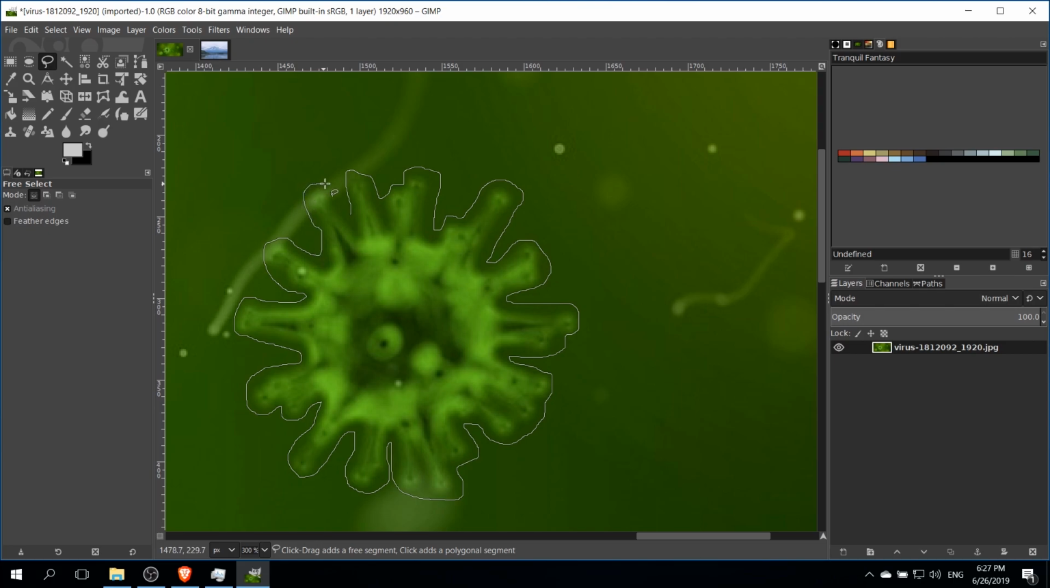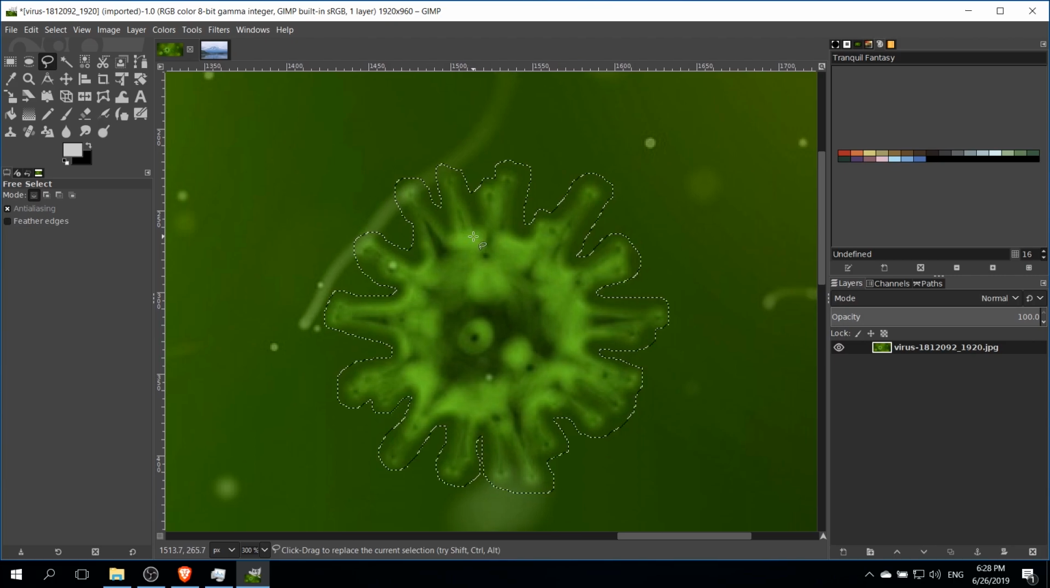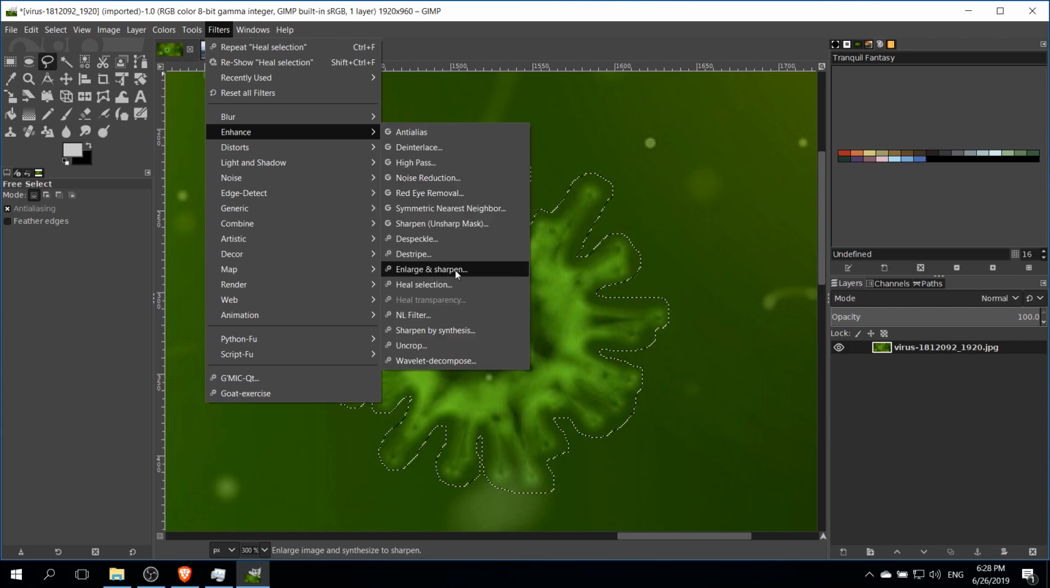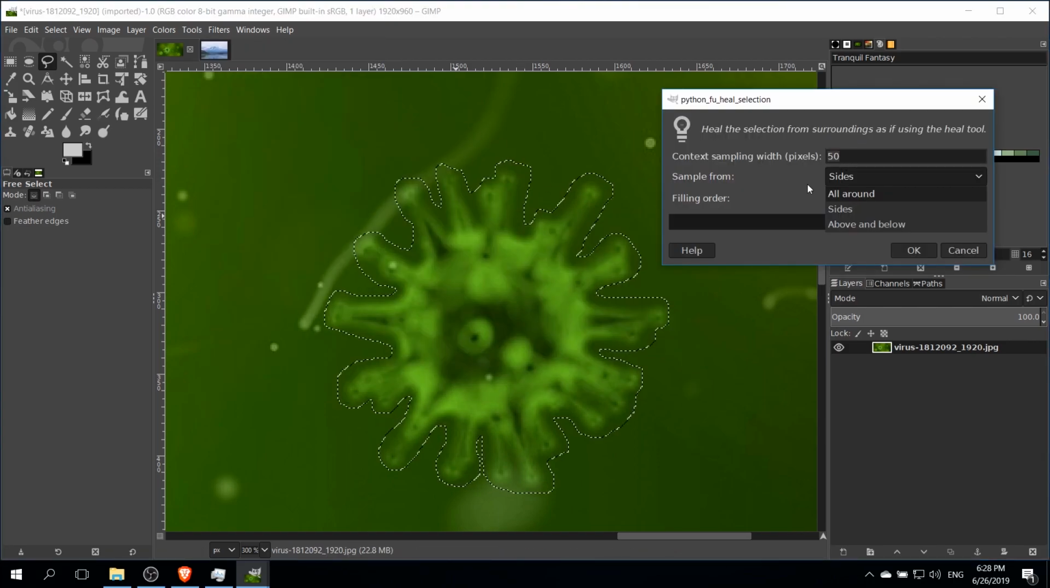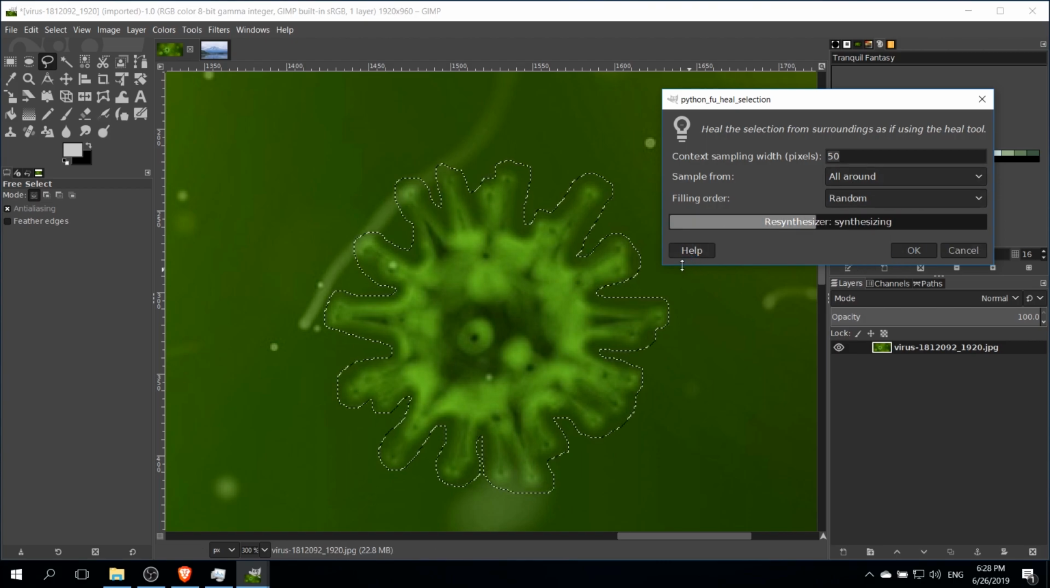So let's just try to go all the way around here. And then at the end, I'm going to let go and then left click at the original point in order to complete our selection. So now I just need to double click twice in order to commit that. Go up to filters, enhance, heal selection, and let's reset everything back to the default. So sample from all around, and we'll do random filling order and see if that gives us decent results here.